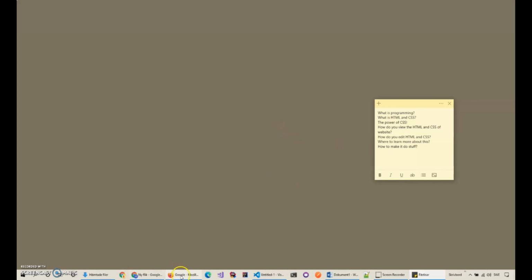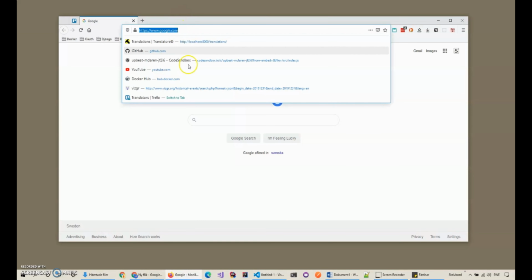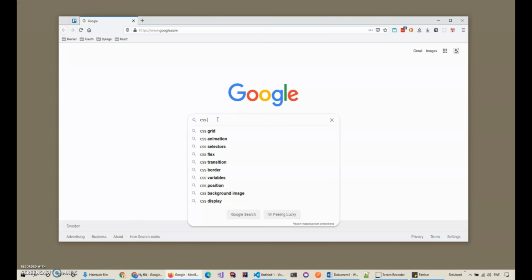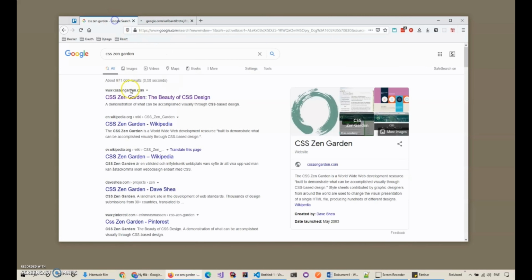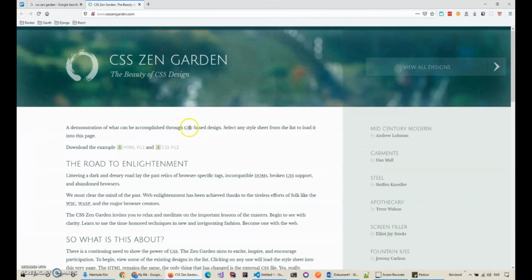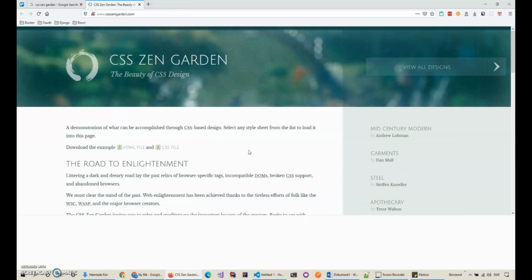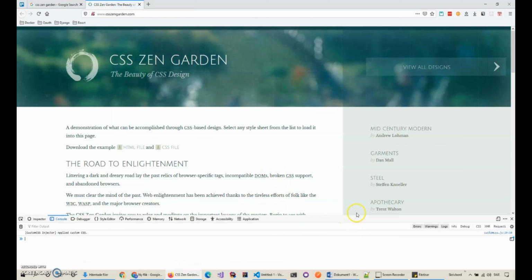So we can take a look at it. We can go to, for example, this page, CSS Zen Garden. It shows you examples. So this is a nice page, right? So you can view the HTML here, or actually we don't even have to download it to view the HTML. We just press the F12 button on your keyboard and you have this thing called the developer console.